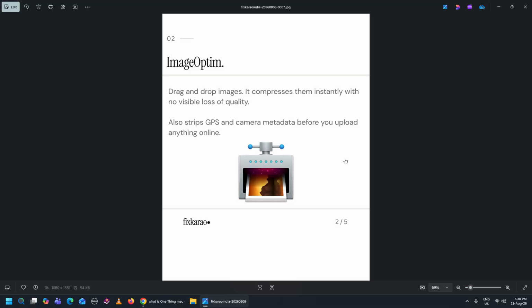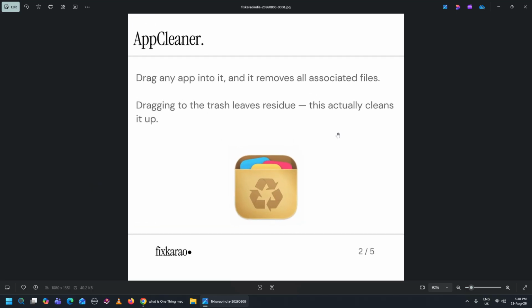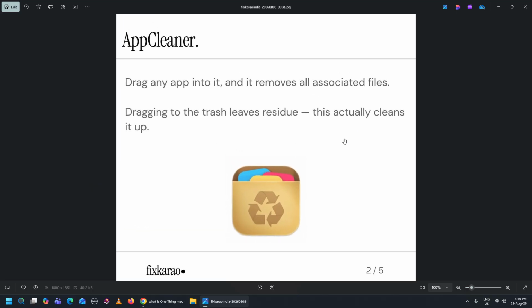So ImageOptim, and then there's AppCleaner. So drag any app into it, and it removes all associated files. Dragging to the trash leaves residue. This actually cleans it up. Oh, okay. So this is kind of like installing an uninstaller for Windows, I guess. But yeah, again, I haven't really been using Mac that much, so I can't really give use case scenarios on these. But I think AppCleaner will be cool.